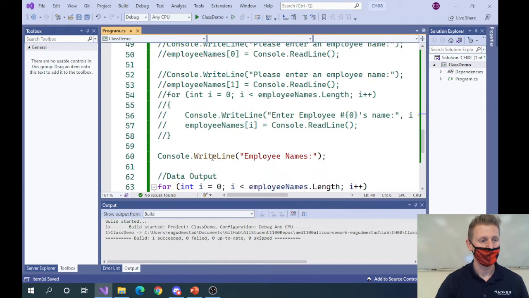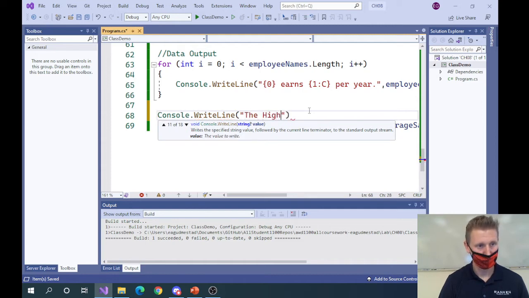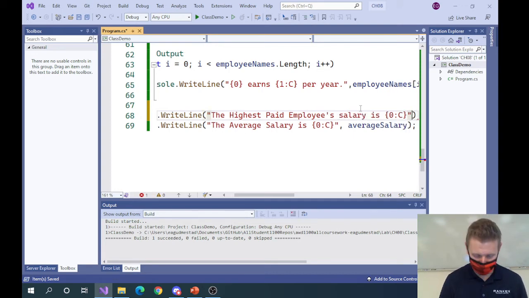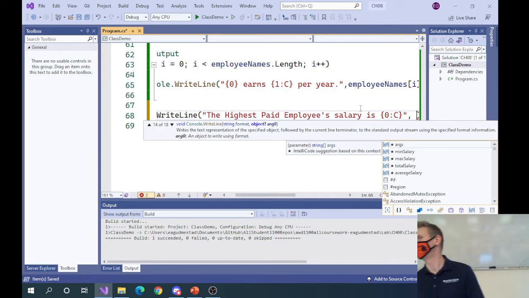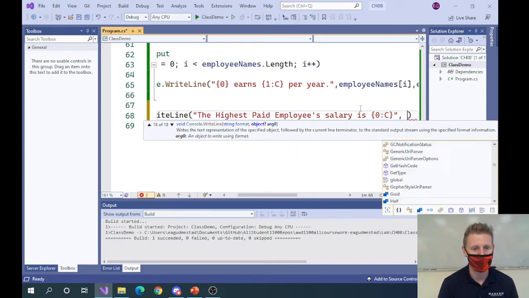So now we could say highest paid employee. Now, this is the salary, the highest paid employee's salary. Now check this out. You might wonder, well, which employee is that? I'll show you a trick on how to do that, because that's kind of cool. The highest paid employee salary is maxSalary.